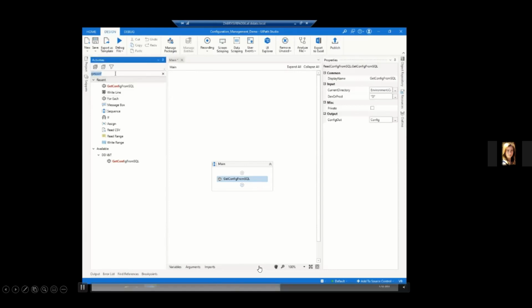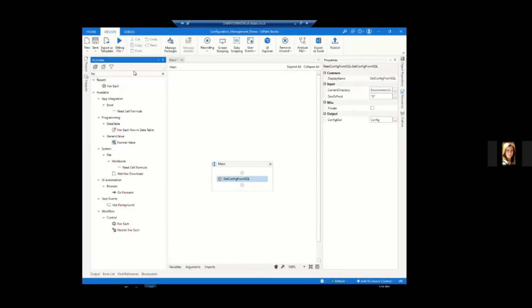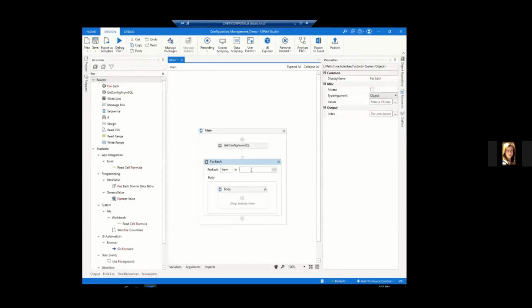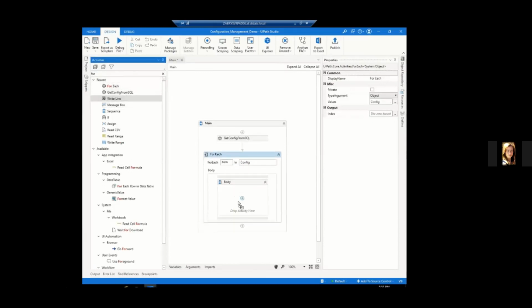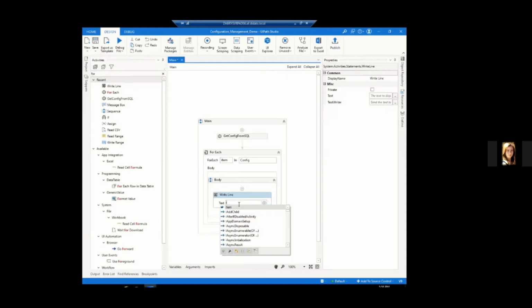Now what happens is we can actually iterate through the items that we pull back from config. So if you chuck a for each loop inside of the main sequence, and you iterate through that config that comes out from the get config from SQL activity, we can just write all of those items to our output pane.